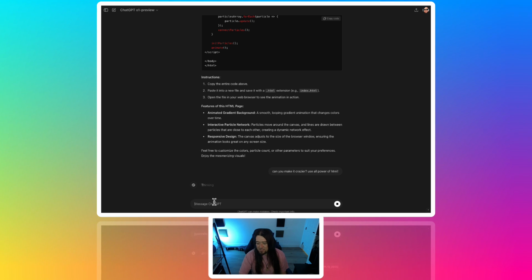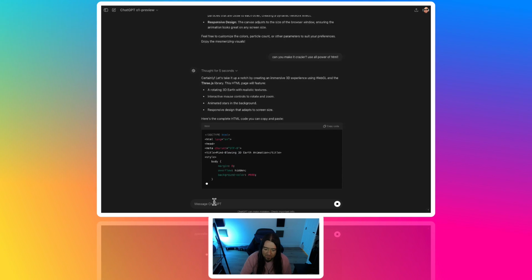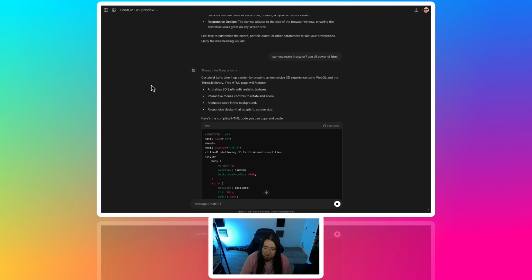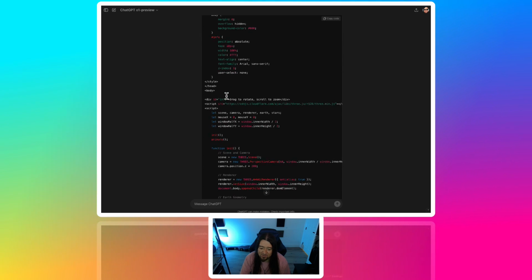So can you make it crazier? Use all power of HTML. So now it's going to think again. So it's going to give us some more ideas up here. Certainly, let's take it up a notch. Create an immersive 3D experience using WebGL and the Three.js library. So rotating 3D Earth, realistic textures. I guess we'll see what we get.